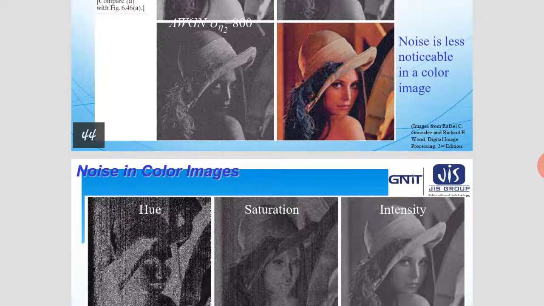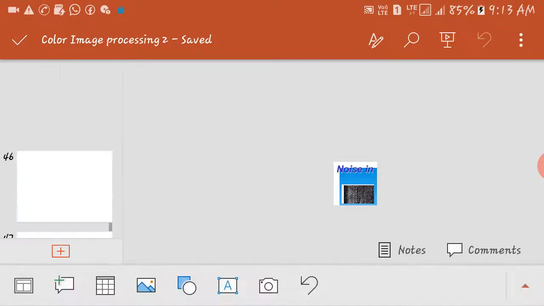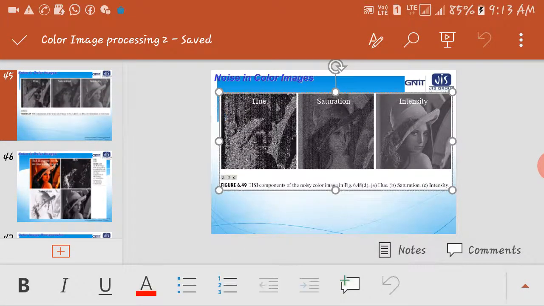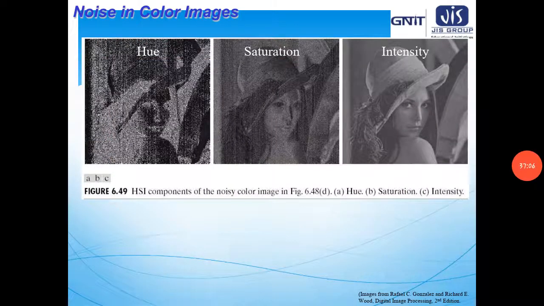For the next example, here also we can see the HSI model. We can see the hue, saturation and intensity of the noisy color image. The noise is clearly visible here in the HSI components of the noisy color image for hue, saturation and intensity.